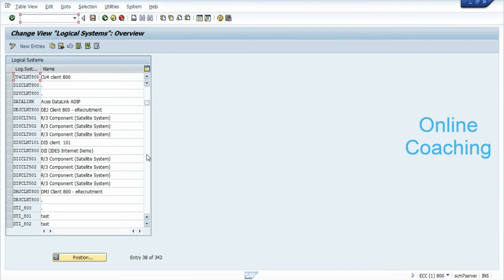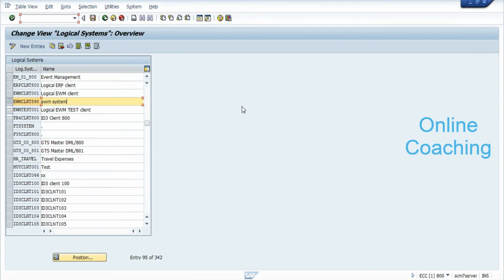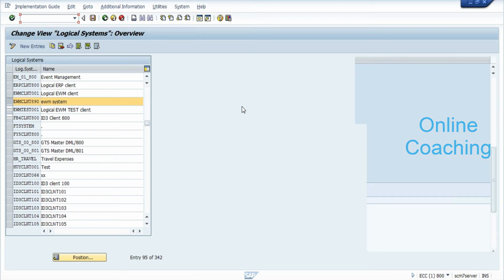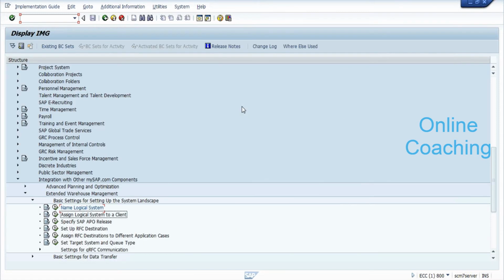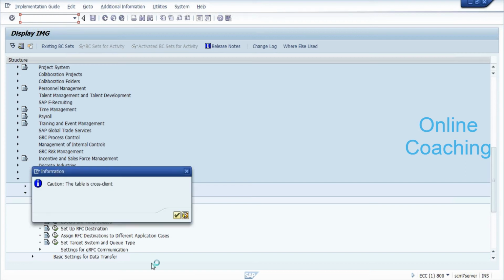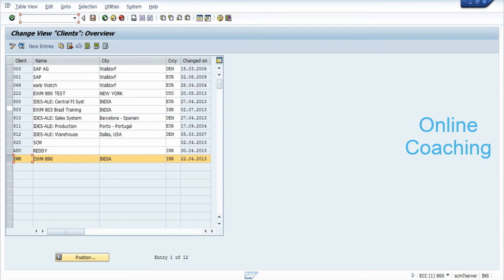So this is the logical system that we had created when we created the RFC setting also, right? All these activities are done by the basis team. They assign this logical system to the client. We had created this logical system, and then we say that this logical system has to be connected to this client, which is an EWM client. Now this logical system is connected to this EWM client.